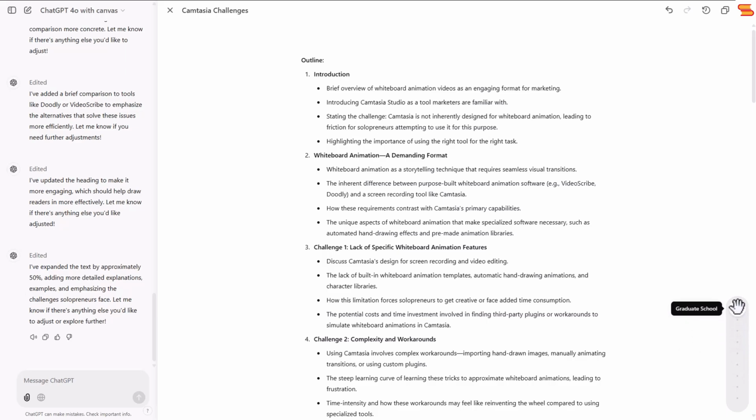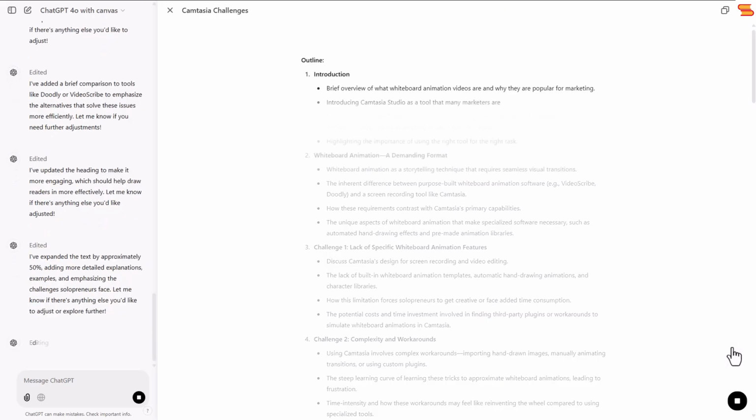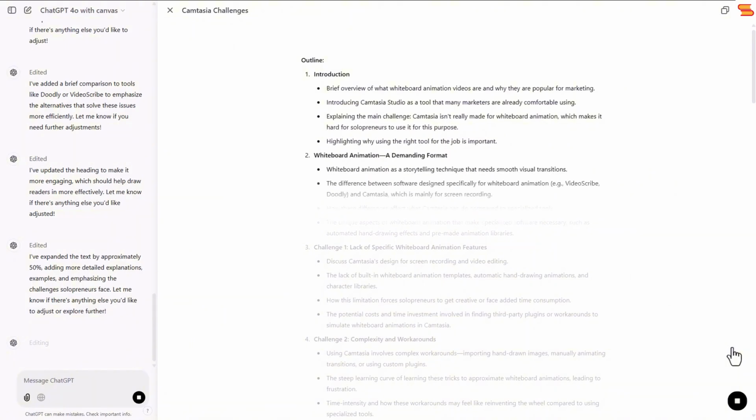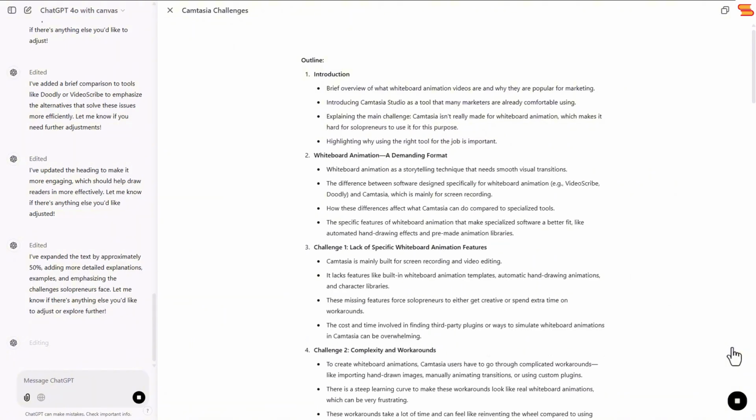In this particular case, what we're going to do is bring the slider bar back to the middle. We're going to raise it slightly to the high school level, and we're then going to click enter. And then ChatGPT will begin the process of changing the reading level of our document.